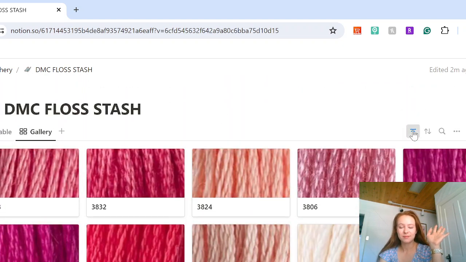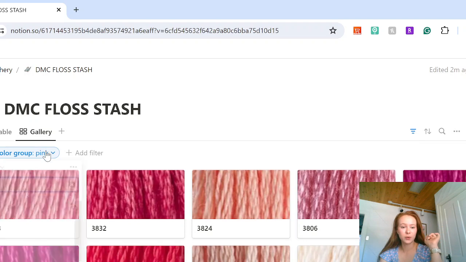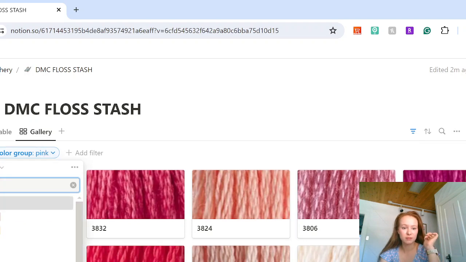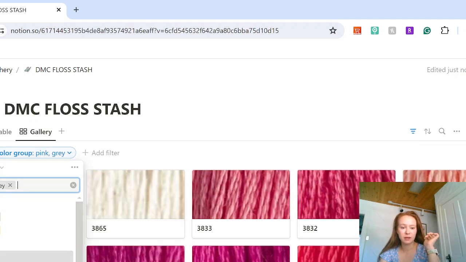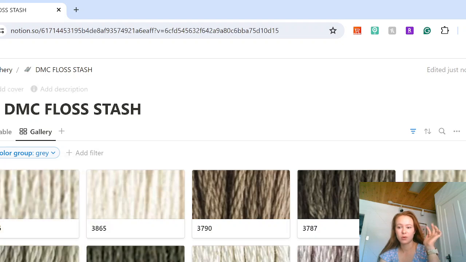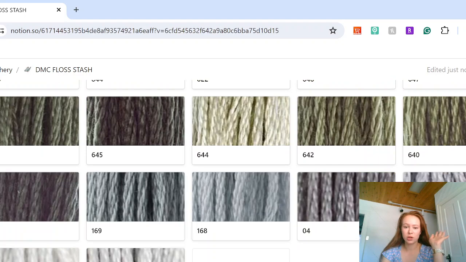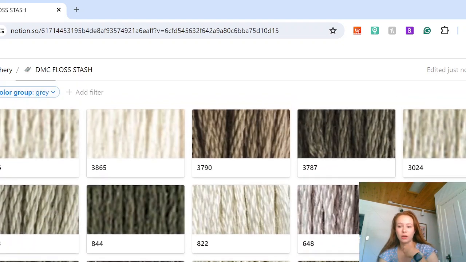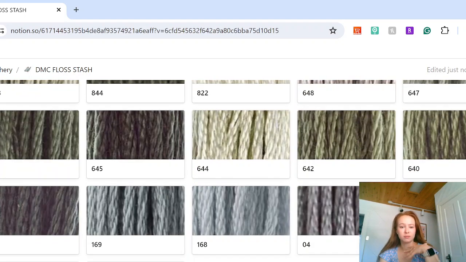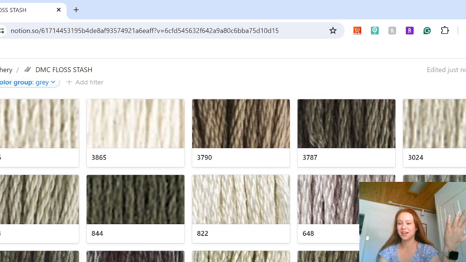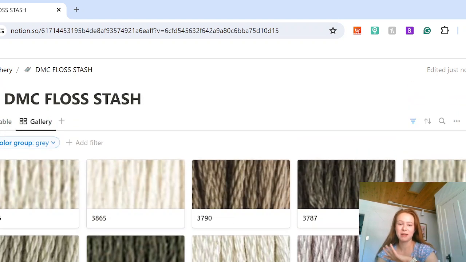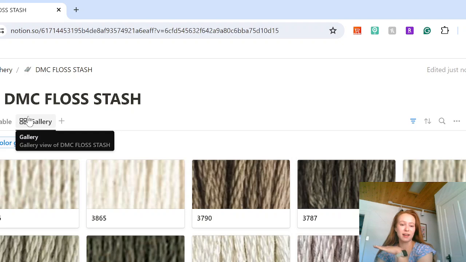So, color group, let's go to grays and delete the pink. There we go. All possible grays. I don't need to Google them or search for them. They're all right here. I don't know, I think it's the most amazing thing. This is why I love Notion.